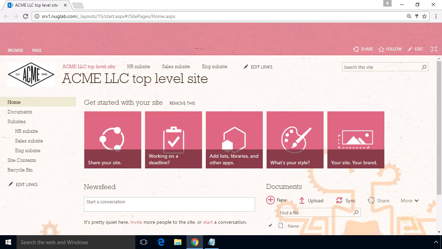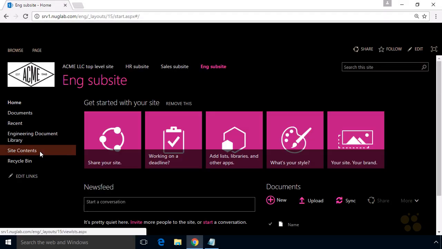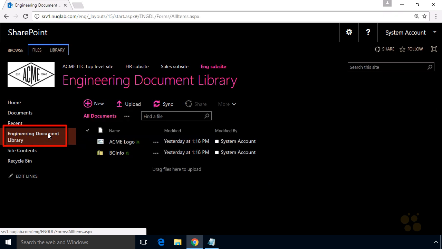So the first thing we're going to do is go ahead and choose a document library to work with. And because we know that engineering has one and there's a couple of files in it, on the quick launch area over on the left hand side, let's go ahead and click on the link for the engineering subsite to take us to the engineering subsite. And then on the quick launch for the engineering subsite, we've got the engineering document library. So we'll go ahead and click on that to take us to that document library.